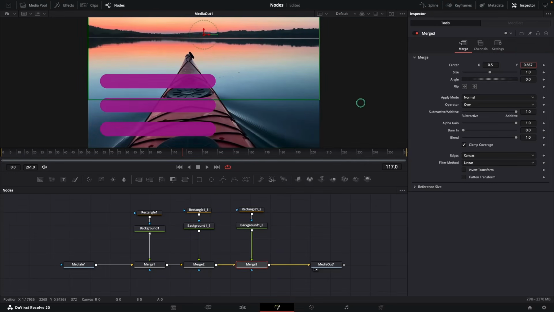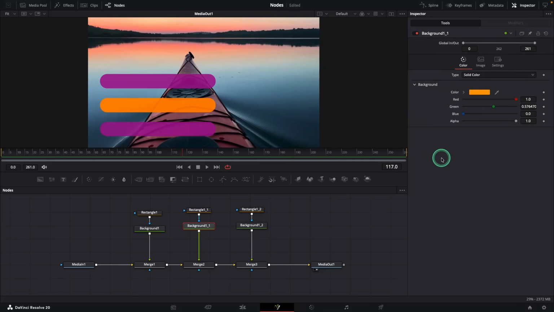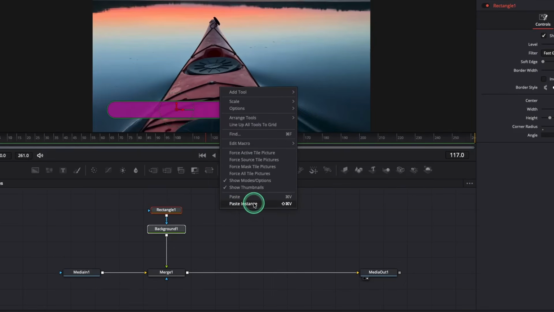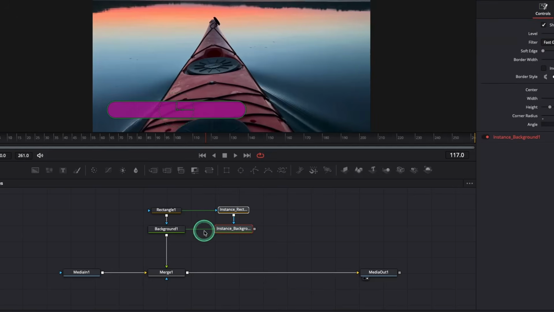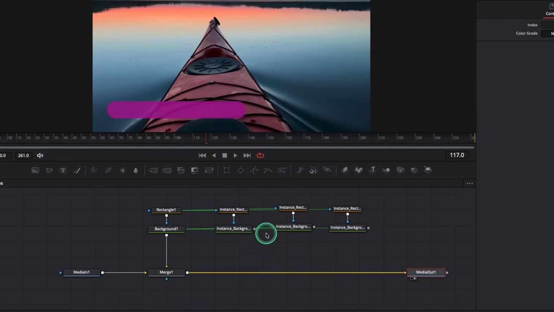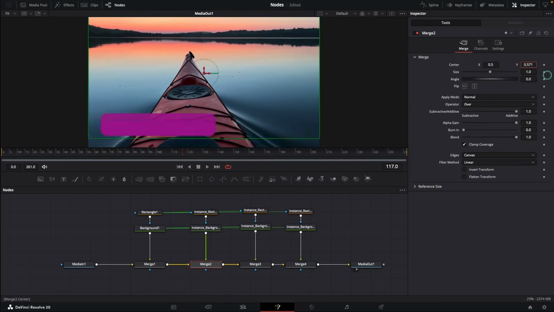But later, if you want to change the color, you would have to change each one manually. That's where instances come in. Delete the copies, copy the original nodes again, but this time choose Paste Instance. You will see green lines connecting them to the original. These are clones. Paste a few more and connect them as before. Offset them using their merge nodes.